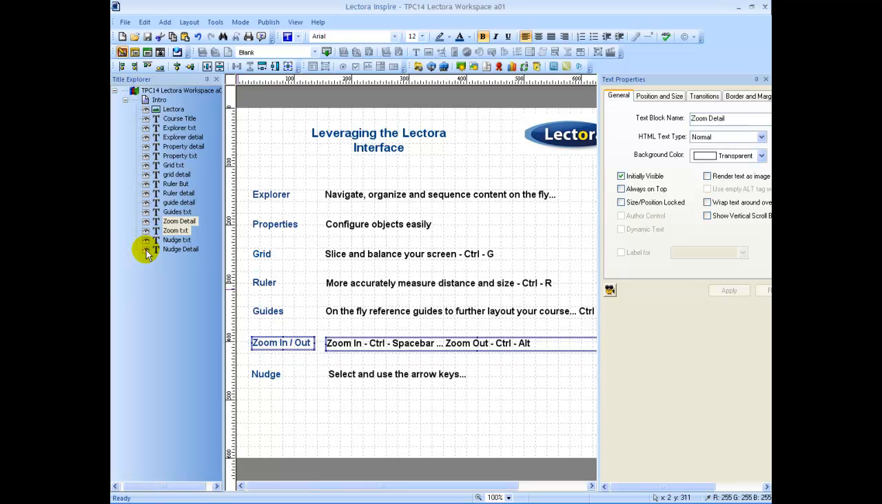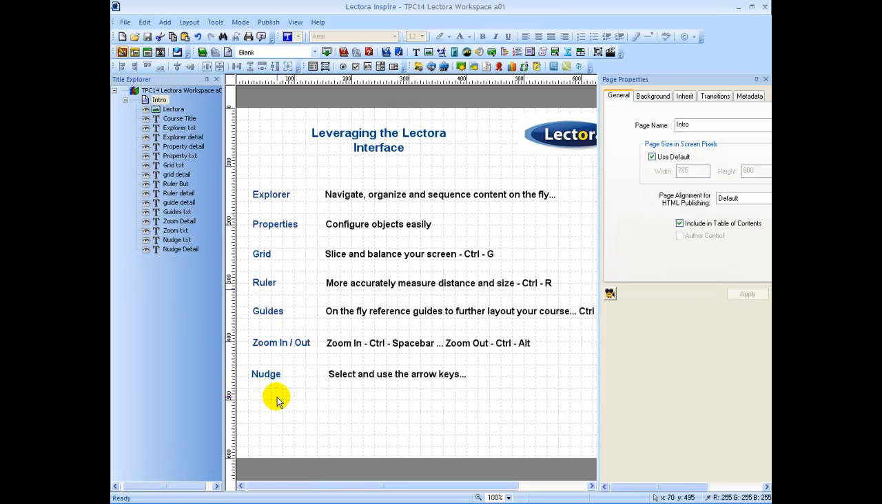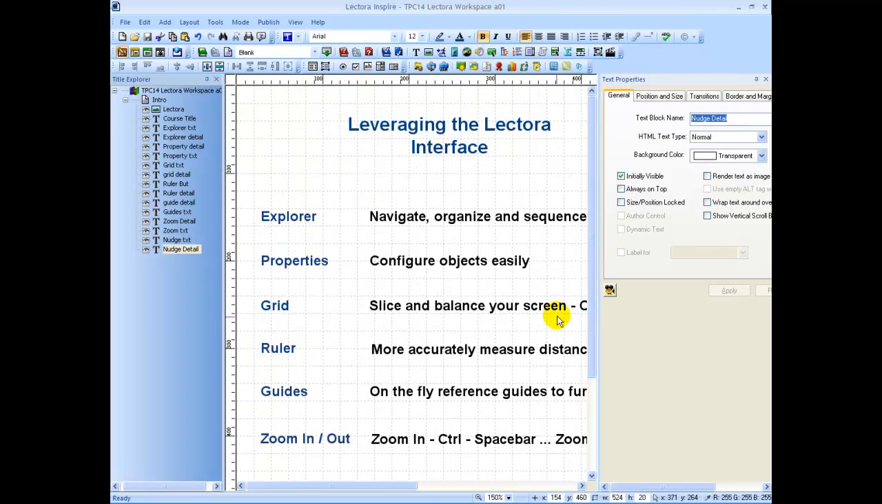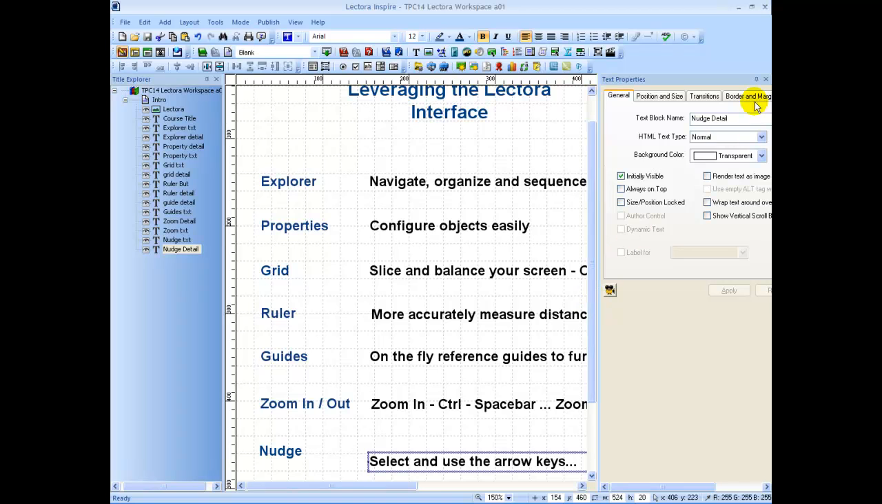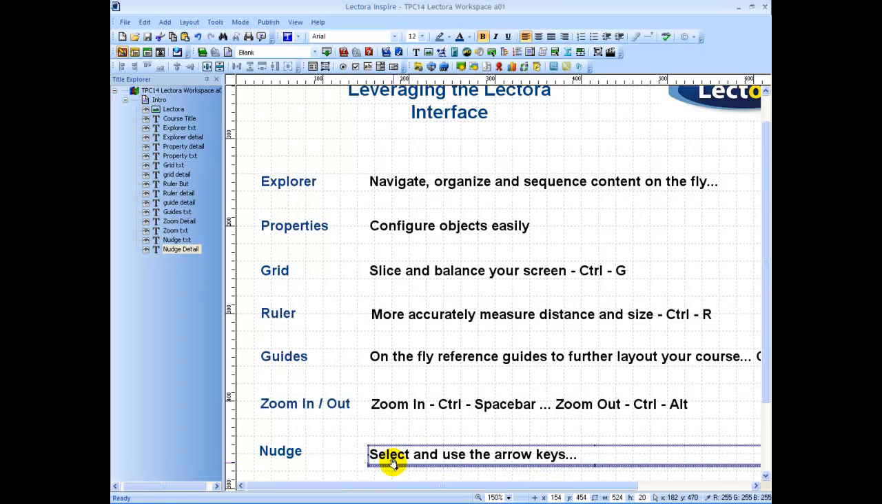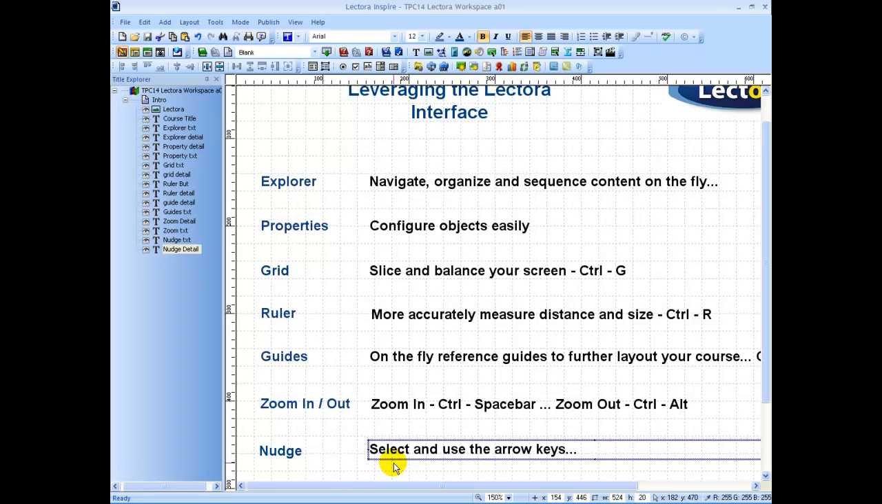If you have multiple items selected, or one item, it really doesn't matter, and you want to just move them a little bit, the best way to nudge objects is to zoom in by using your Control space bar, and then select the objects you want to move, and then just nudge them with the arrow keys. And that's about the best way that I have found to move things in a real granular way.